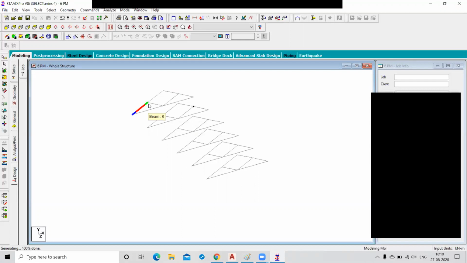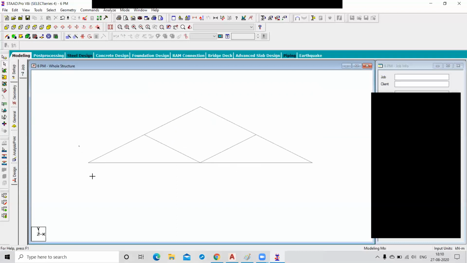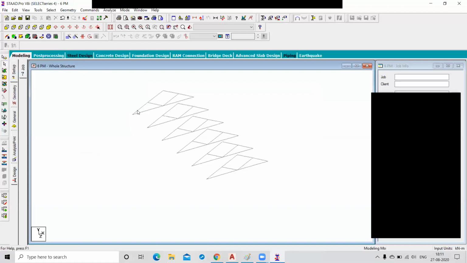Now, if I want to join nodes manually, I'm going to connect these nodes. So first, am I able to select the concerned nodes? No. I am not able to select the concerned node. Because I have selected the beam cursor.